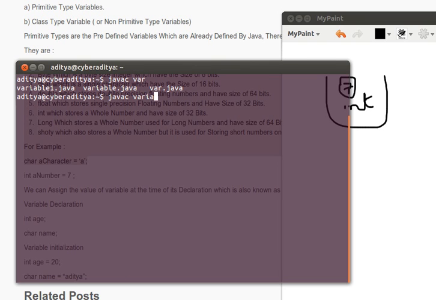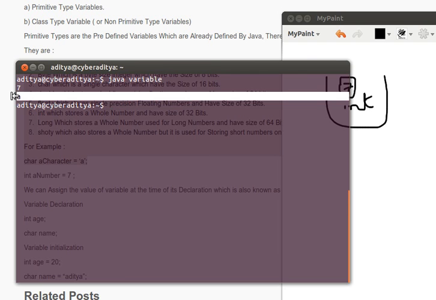So sorry, variable.java. So compilation successful. Let's run our program through java followed by variable. When I press enter, 7 and a printed on the screen. As simple as that.